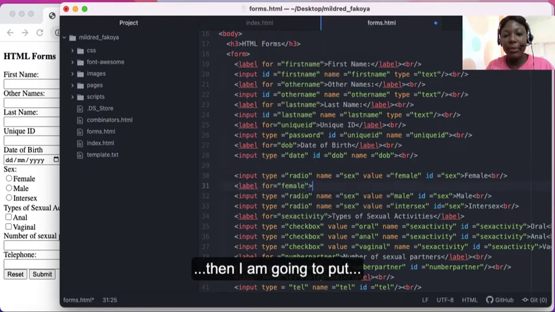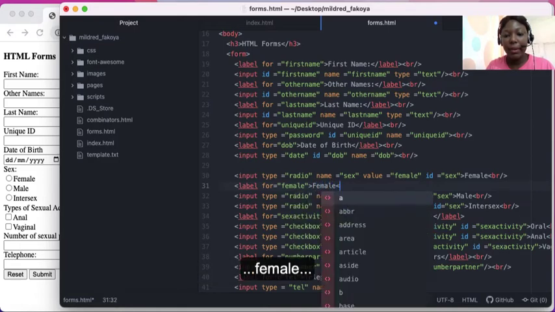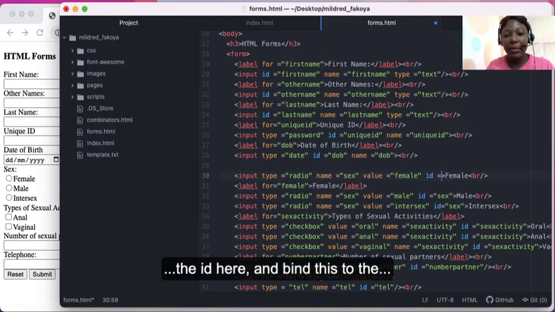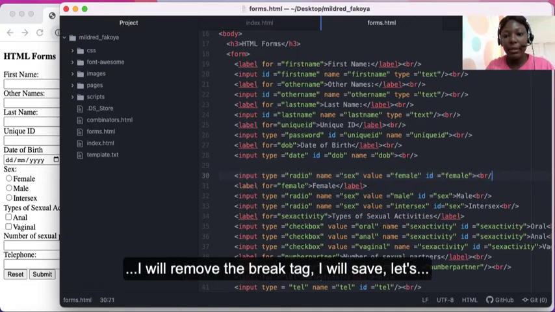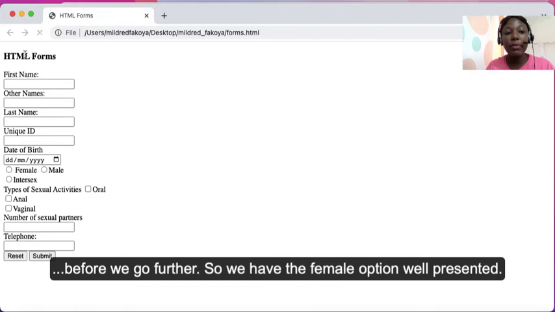And then I'm going to put female, and then I'll close label, and then I'll come back to the ID here and bind this to the female. I'll remove this. I'll remove the break tag. I will save. Let's refresh our page to see if the female option presents properly before we go further. So we have the female option well presented.